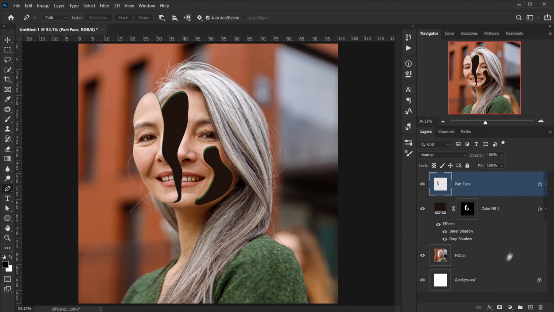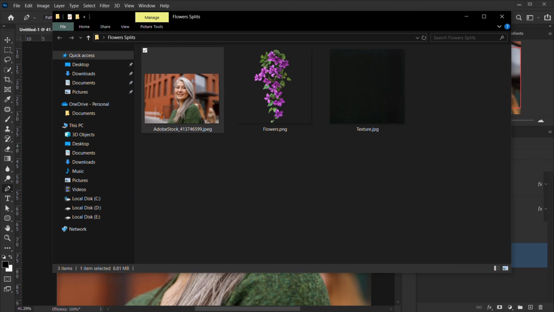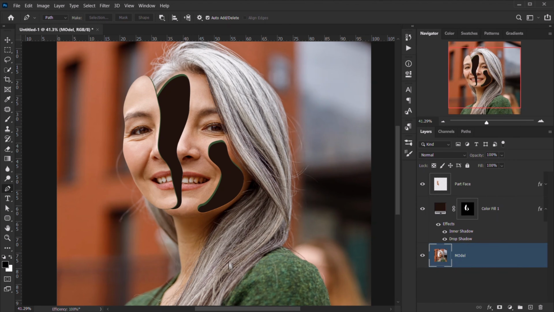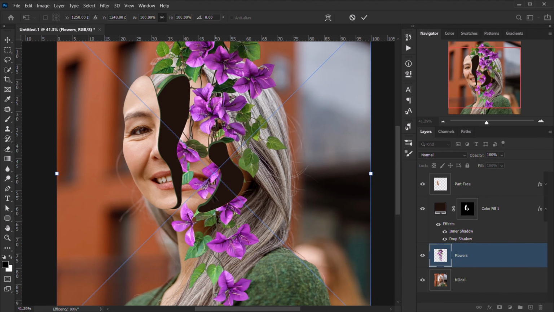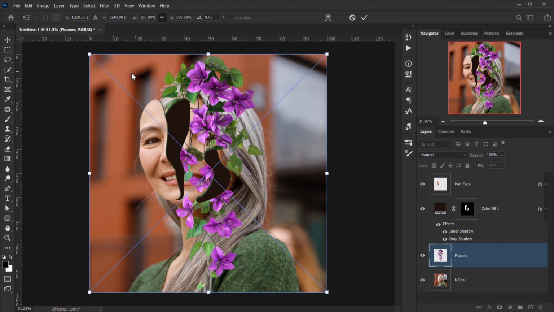Now, the only thing that we need to do is to add the flowers. So I will go and open the flower image. It's a free image from the Adobe Stock. I will make sure to put a link where you can download it in the free section of the Adobe Stock. All right.